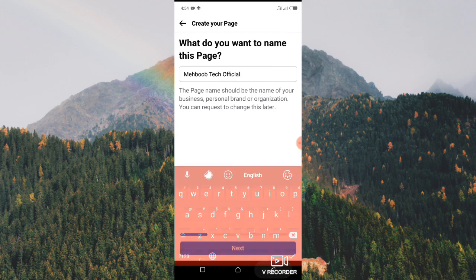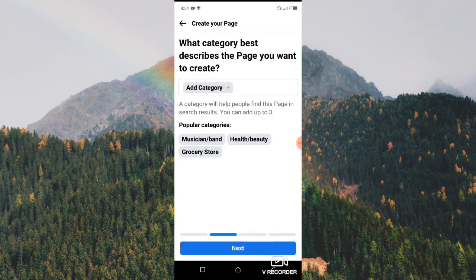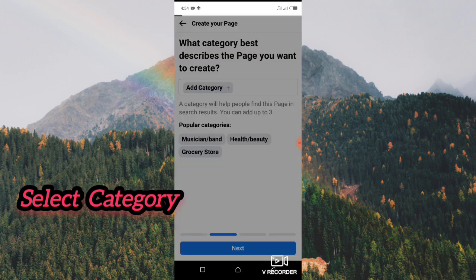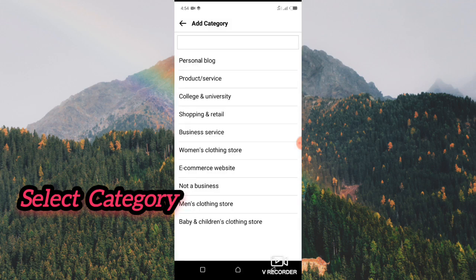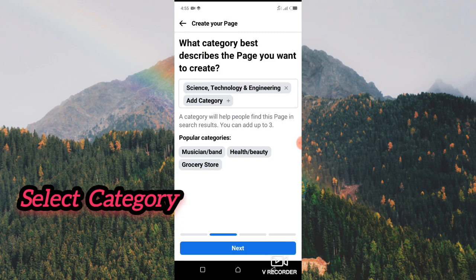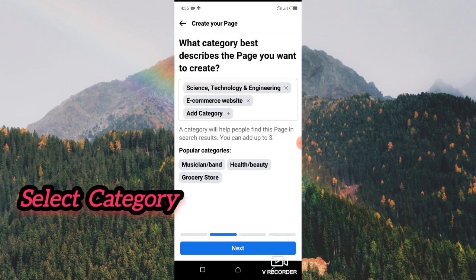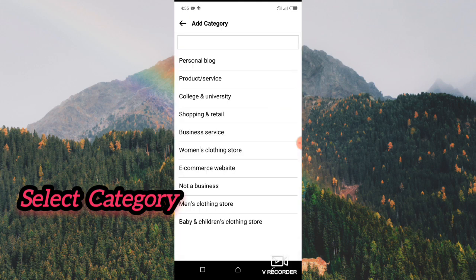Enter category, add category, choose your category: business, economy, e-commerce website. So select your category first, and add this category once more. E-commerce website, and the third category is science and tech. I also created three categories, and click on next to reach the third setting.